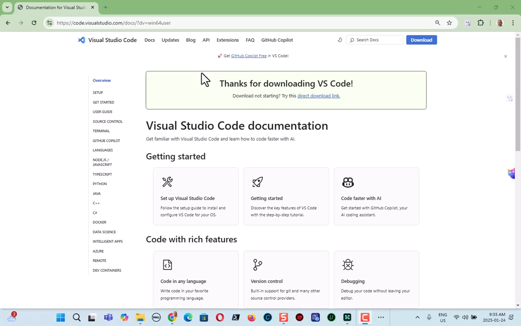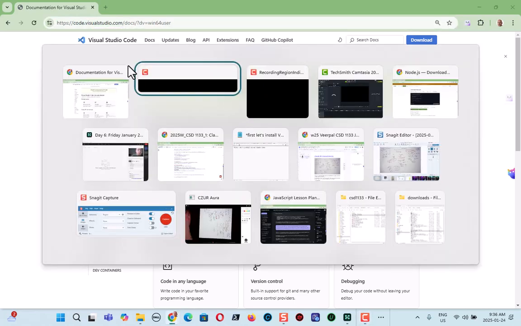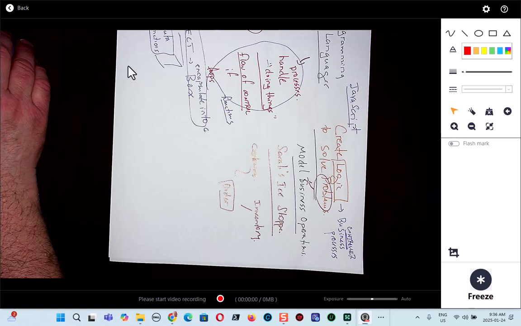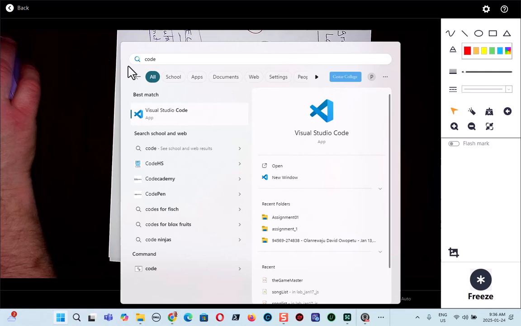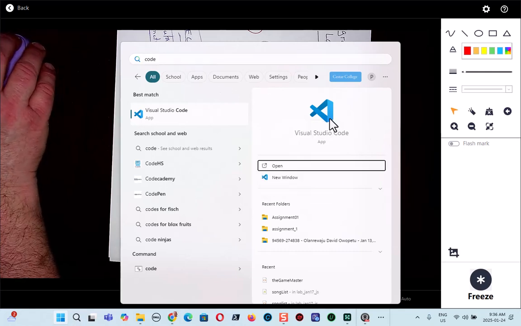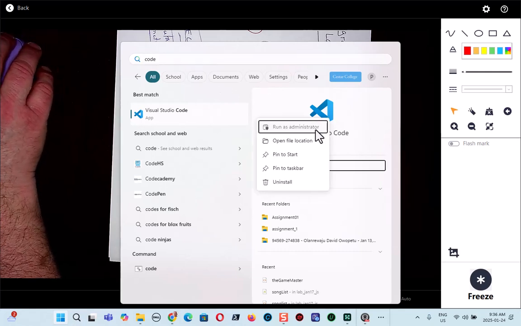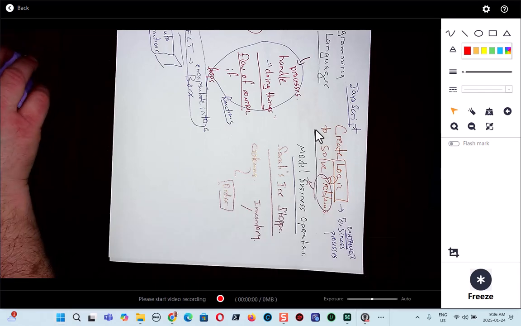All right, the purpose of this video, now that we've gone to code.visualstudio.com and downloaded Visual Studio Code for our appropriate Windows or Mac operating system. I don't think I did download. Did I open it yet? I don't think so. So I'm going to open Visual Studio Code like this, and I advise always running it as administrator.